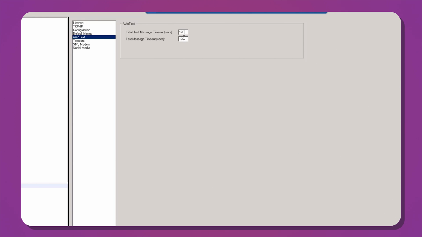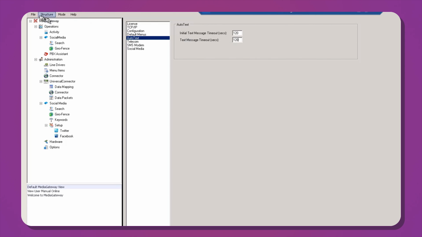The second timeout is for use when there are multiple replies required. This timeout is for the wait after the initial message and reply. After these timeouts are set to your company standards, click File and Save to commit these changes.